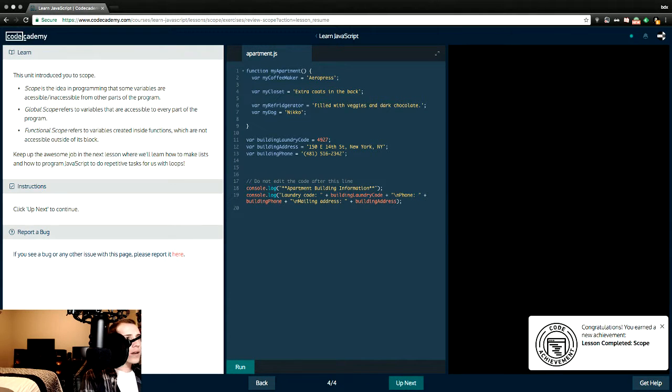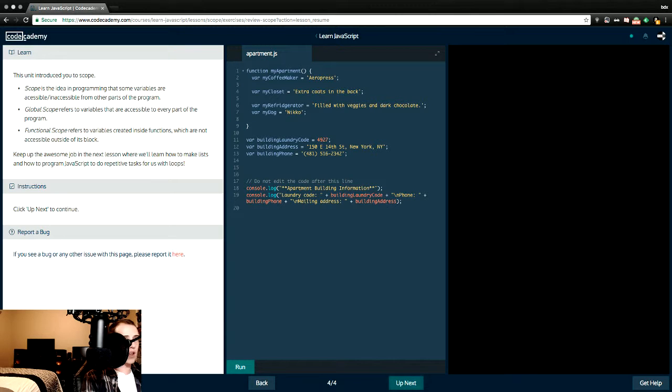4 of 4. This unit introduced you to scope. Scope is the idea in programming that some variables are accessible or inaccessible from other parts of the program. Global scope refers to the variables that are accessible to every part of the program. Functional scope refers to the variables created inside functions which are not accessible outside of its block. Keep up the awesome job in the next lesson, where we'll learn how to make lists and how to program JavaScript to do repetitive tasks for us with loops.